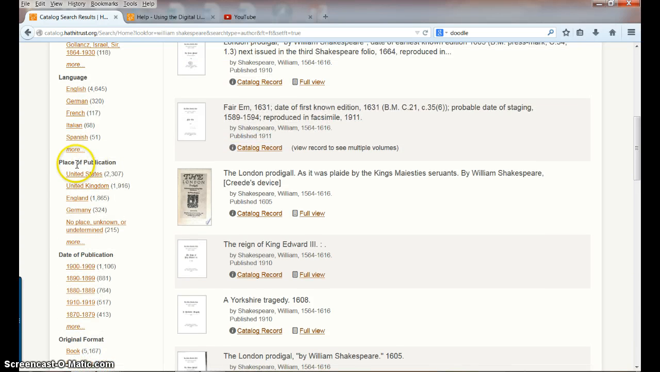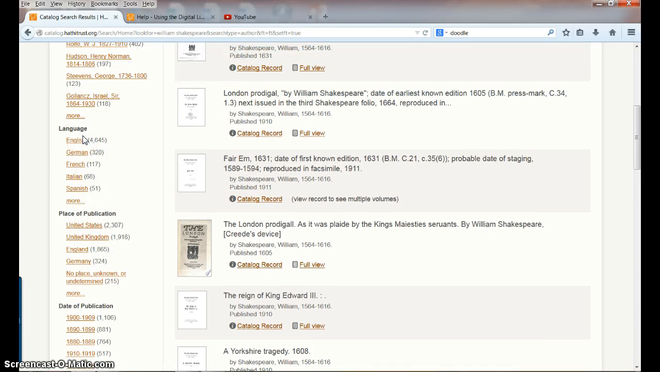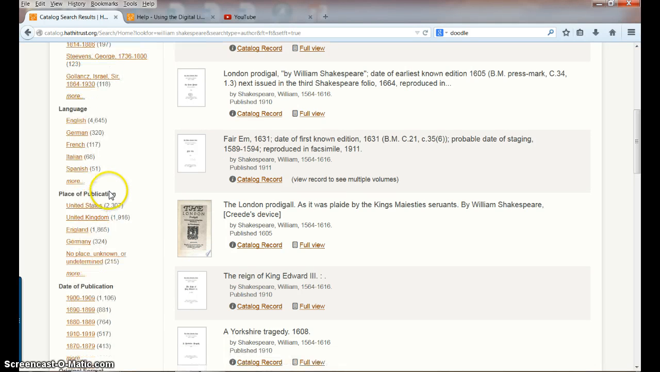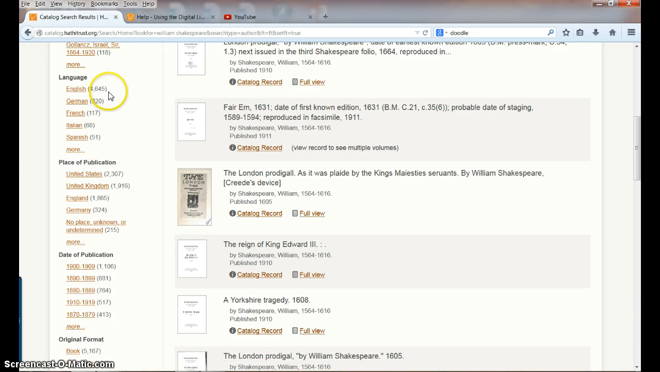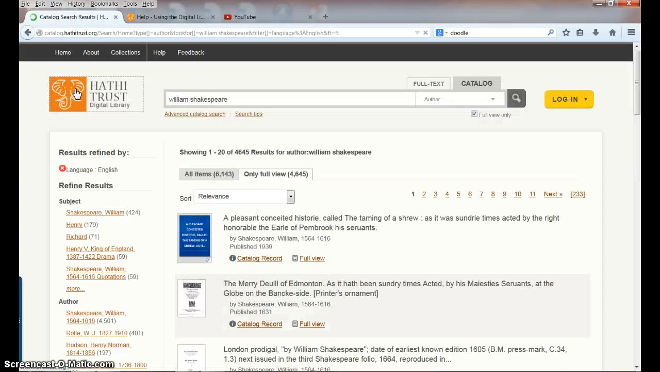We also have language. You're going to find lots of items in the HathiTrust in different languages, because a lot of these libraries own resources that are published in different languages. There are partnerships with other libraries around the world, and when they digitize and input their resources in this digital library, they're in different languages as well, which is understandable. You can click this for more to see other languages as well. So for example, if we wanted to weed this down to just English, that's going to take our results down a bit.